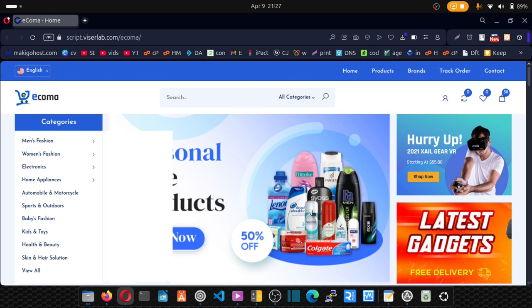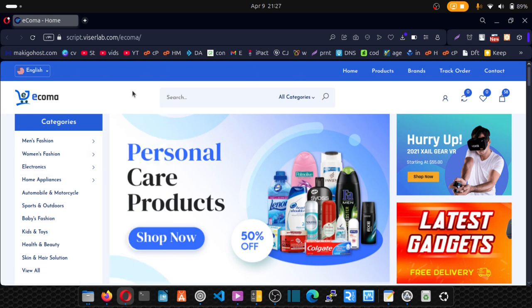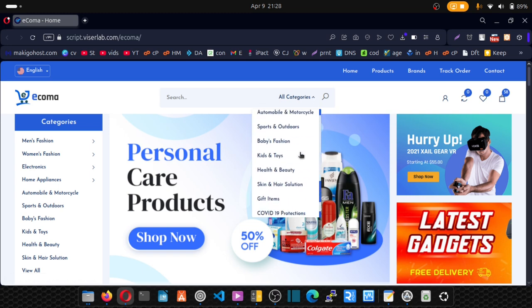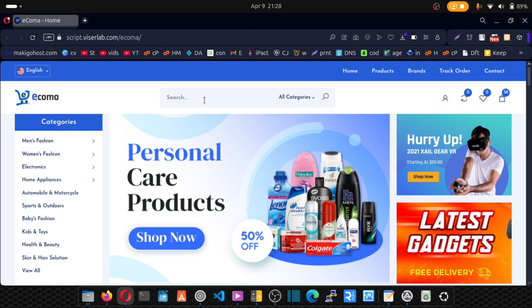So right now, what you're seeing is your demo. On top, we have a navigation bar with your menus. Users or buyers can track their order with this powerful feature. Users can contact you by clicking here. They can view all products. They can shop by category. This is a search box. Users can search for what they are looking for.